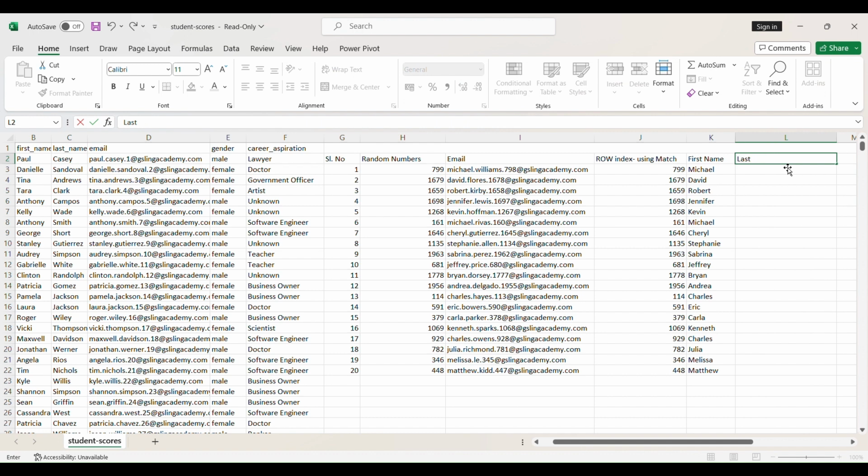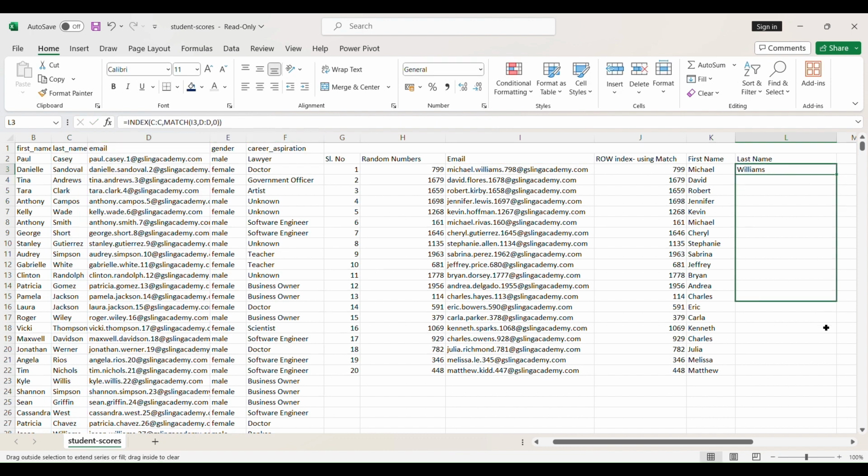Let's quickly fetch the last name as well. Here we will directly pass the match function within the index function. First, we will pass the array of last name and then type the match function with first input email ID, and then pass the second input email ID array, and then pass the third input 0 for exact match. There it is. We have fetched the last name.